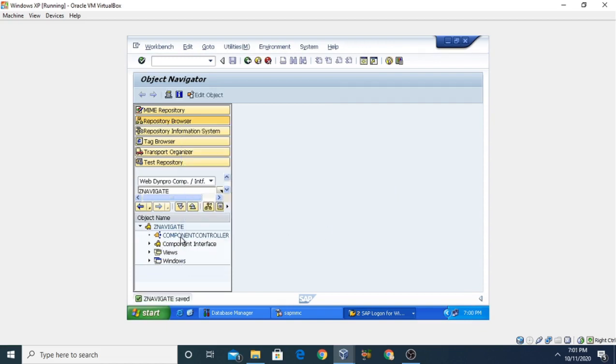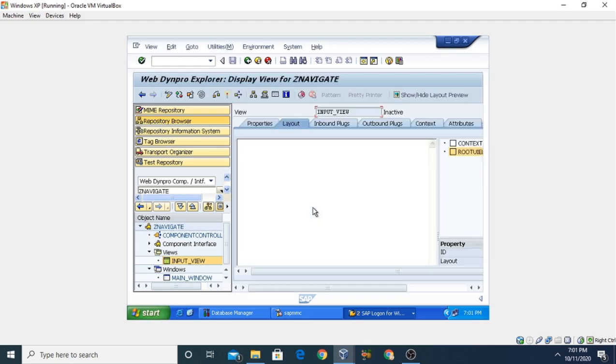So you can see we have three components. The first one is component controller, second is views, and third one is windows. In this case we have created input_view, and in the windows we have the main_window. Now just double click on input_view. It will open the view properties, and you can see these are view properties: layout, inbound plug, outbound plug, contracts, and attributes.